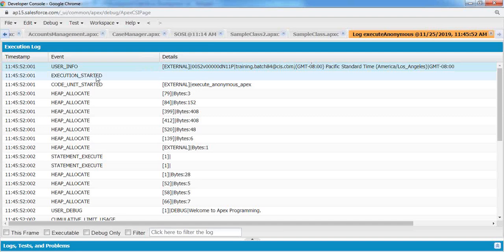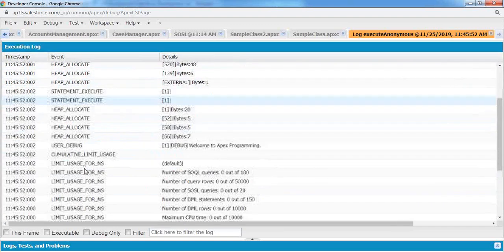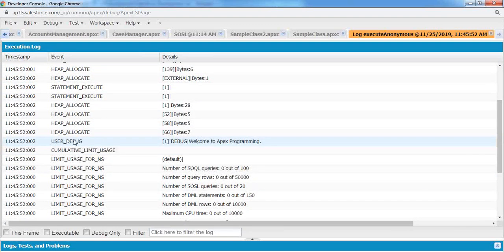Once execution has started, it collects the code from the execute anonymous window. To execute that code, whatever internal components are required, each and every internal component will be allocated memory. It will start executing that code. Upon executing that code, it displays the message over here.